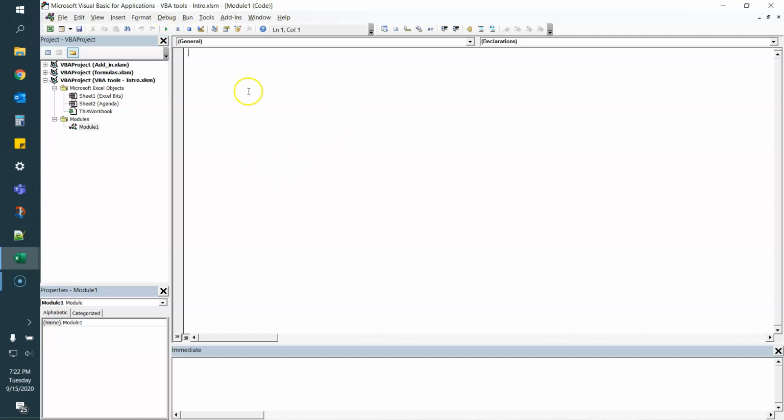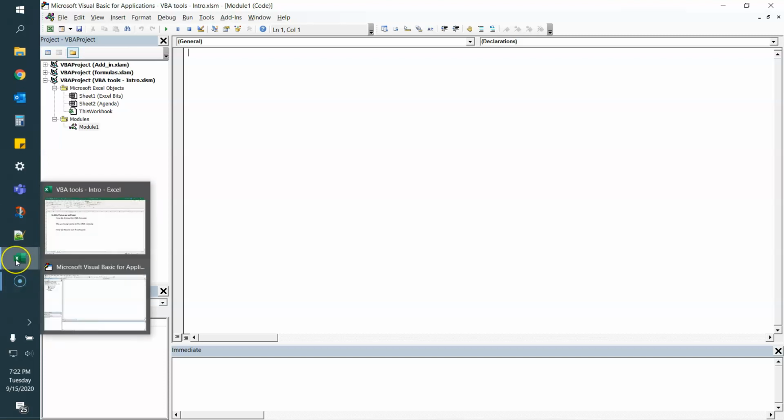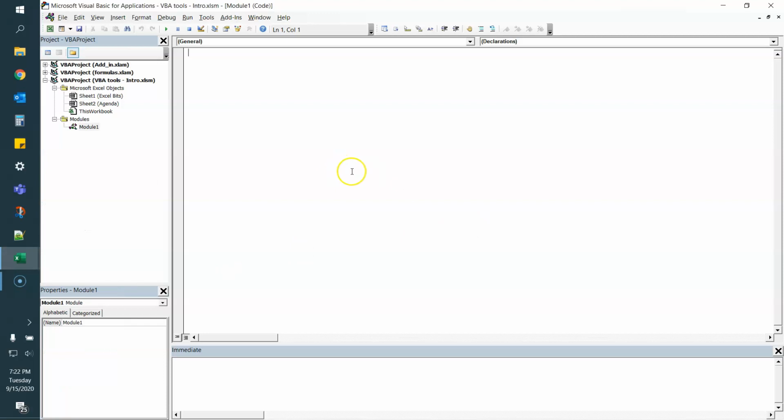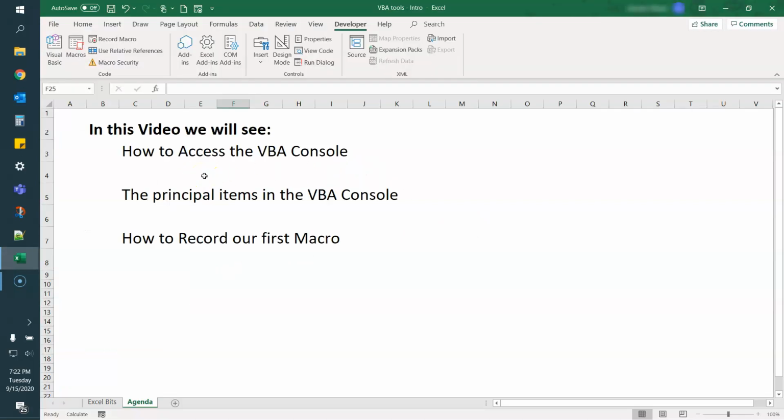All right. So how do we get back to the Excel file? We can either select here, as you see, once I hover over the Excel file, I get two windows where I can either go back to the file or I can switch to the other one, or simply if I press Alt F11, I go back to my file.